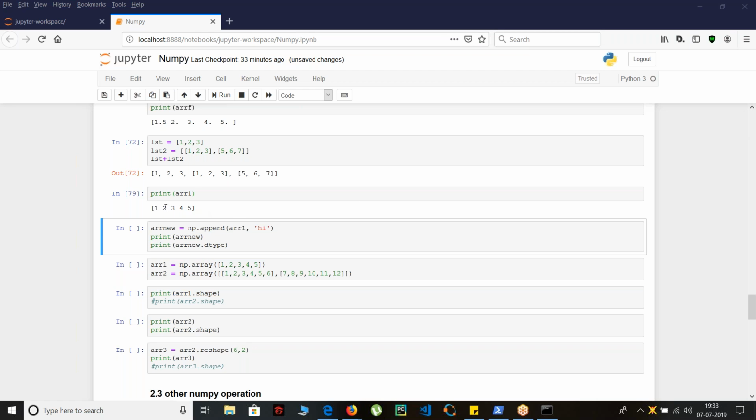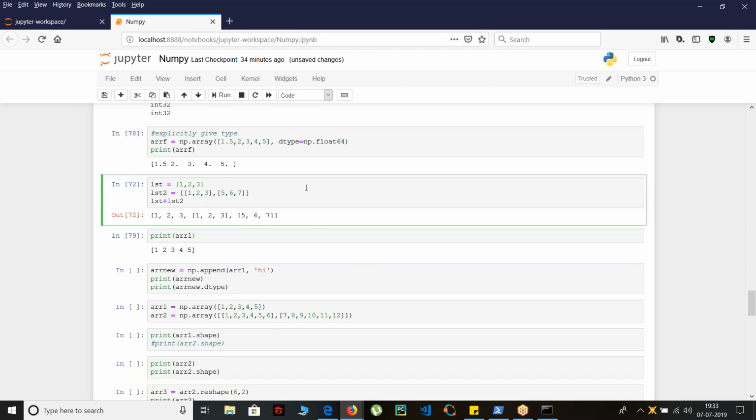Okay, so we have one question. Can we also add heterogeneous data to a list? Yes, your list can absolutely have heterogeneous data. So I'll head back to the example which I had discussed right now.